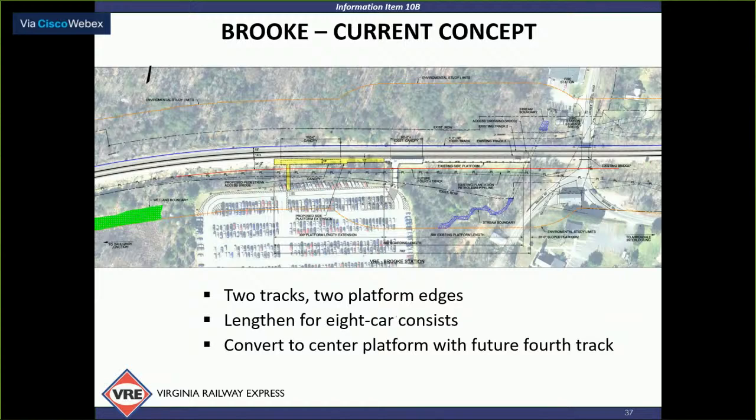when the fourth track is to be built, again designated here in blue and red, the blue is the third track, which doesn't impact the station facility, and then the future fourth track shown in red. When that were to be constructed, we could convert this to a center platform and add an overhead pedestrian bridge to get to the facility. Next slide.